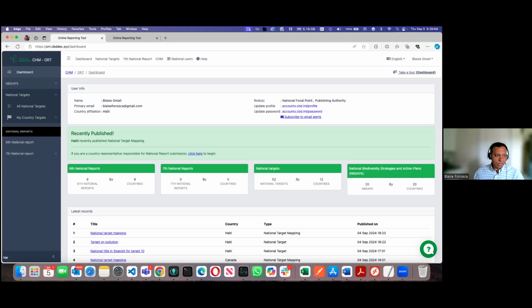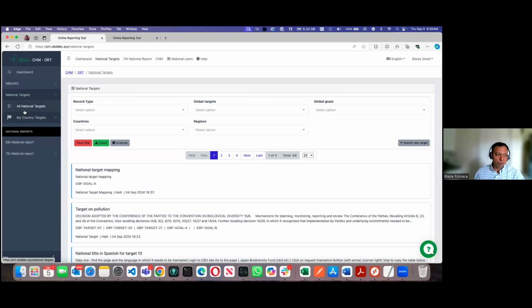So like I mentioned, we have 2 types of menus. One is the public menu, and one is the authorized access only menus. So when we go to the national target section, we have 2 menus here: all national targets, which is the public menu that can be accessed by anybody. And then we have my country targets.